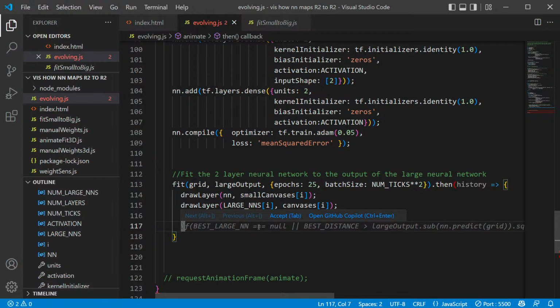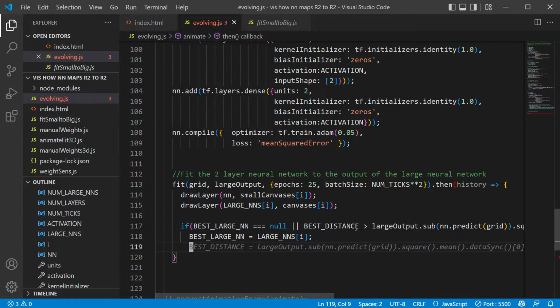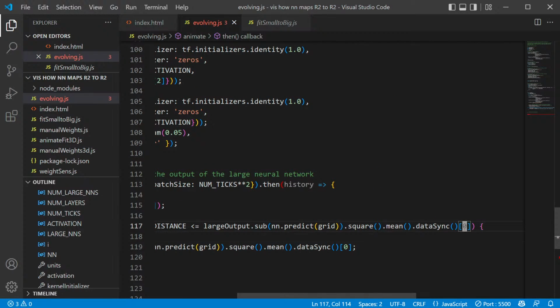If best large neural net is null or best distance, yeah, this is exactly. This is scary, frankly, that it knows how to do all this stuff. Best large neural net is large neural net I. Best distance is all that. I don't understand why there's an array index there, but the best distance, we want it to be large, so if the current distance is larger than the best distance, we want to keep the thing. I don't understand why this is here.